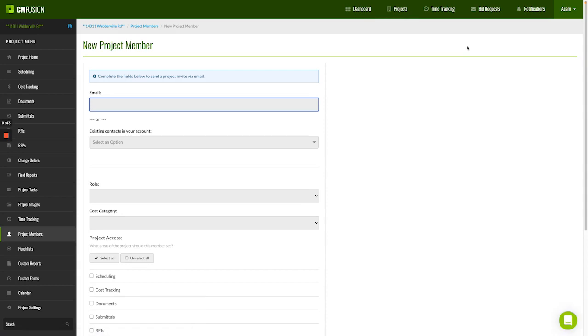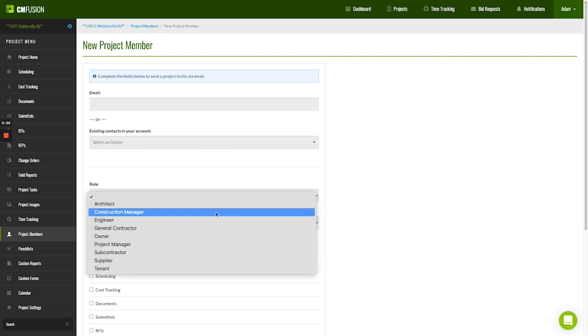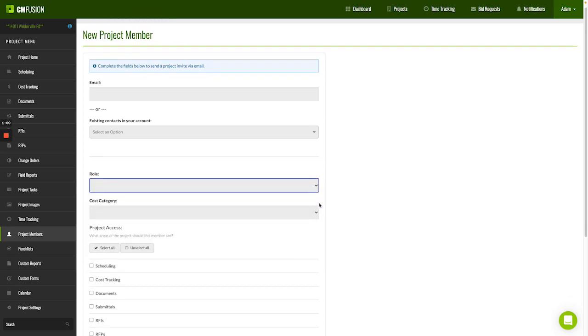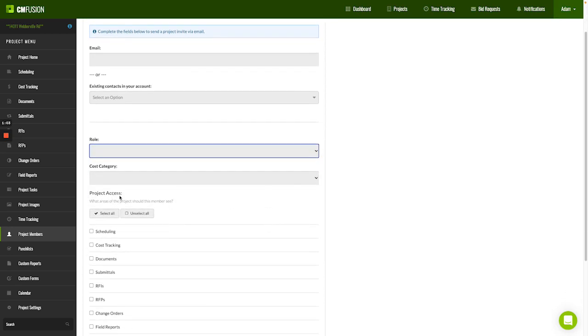That will take you to a new screen where you can add a new project member to this particular project. So to start, you'll enter their email address in here. You can select their role in the project, which are fully customizable, by the way. And then down here is the important part where you can select what their access is to the different modules inside of the project. So you'll notice over here we have our different modules: scheduling, cost tracking, RFIs, RFPs, etc.